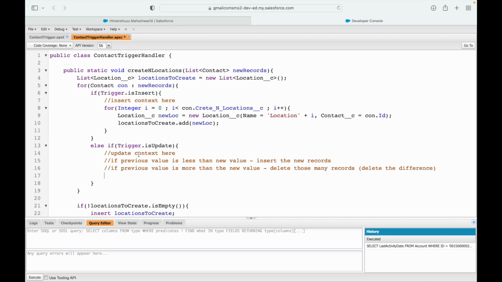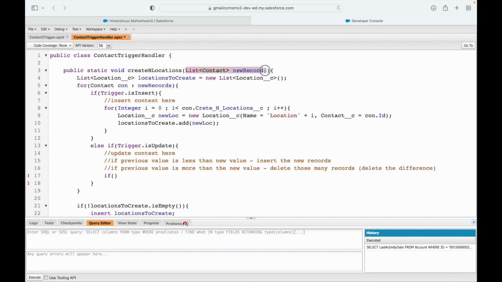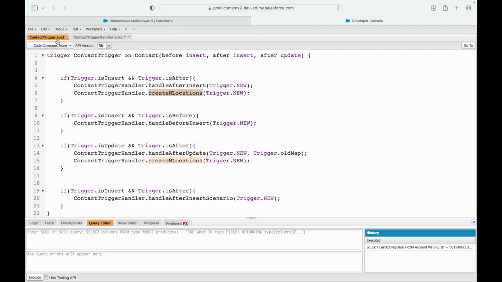So this is if trigger dot is update. This will only run for the update context. So I'll copy this loop here. Oh, this loop is already outside, so we are good. I'll just use this context variable. So I'll say if. Now how do I compare the previous value and the new value? I'll need the old variable. It might be the old map or the old record, but we don't have it here in my method. How do I fetch it? I would have to provide trigger dot old here, correct?